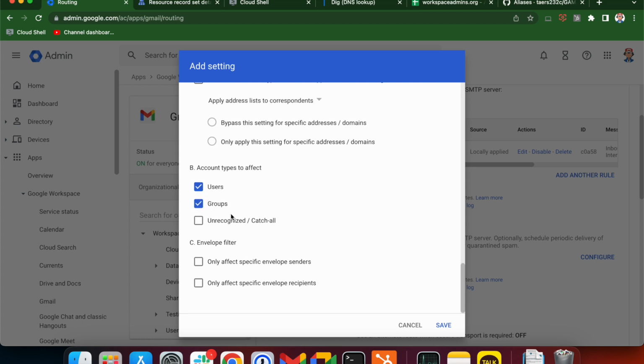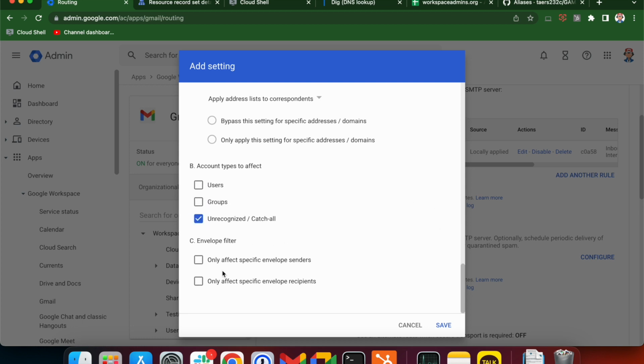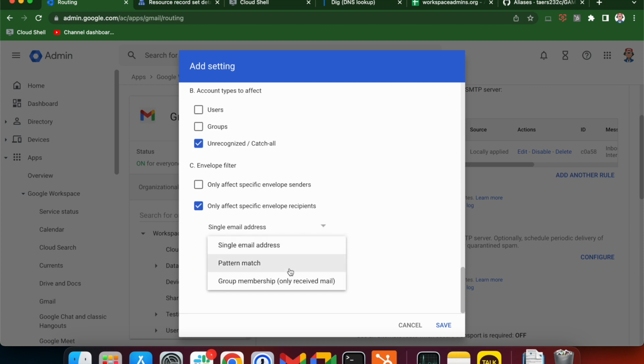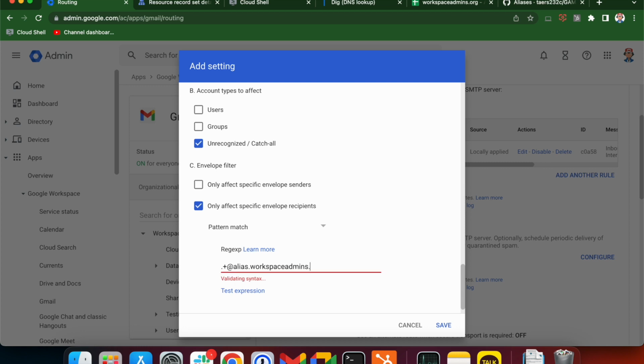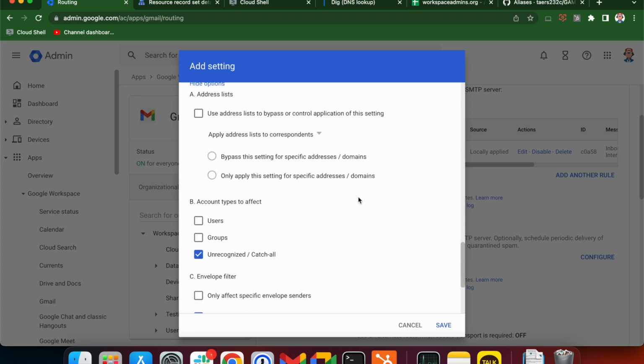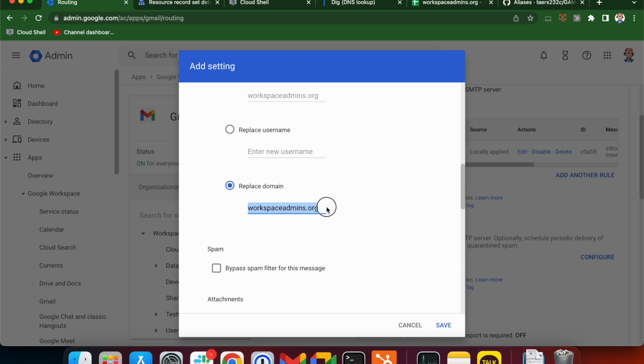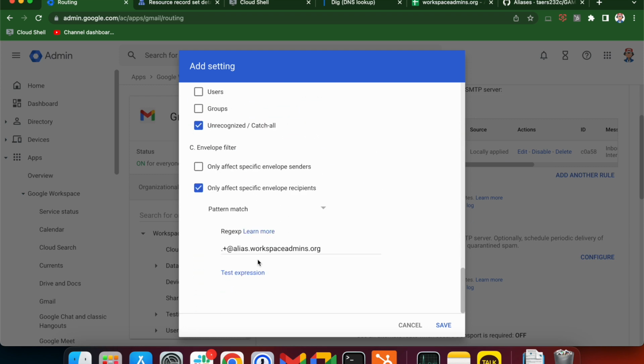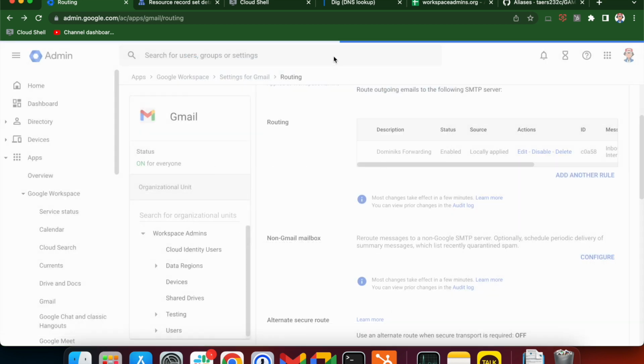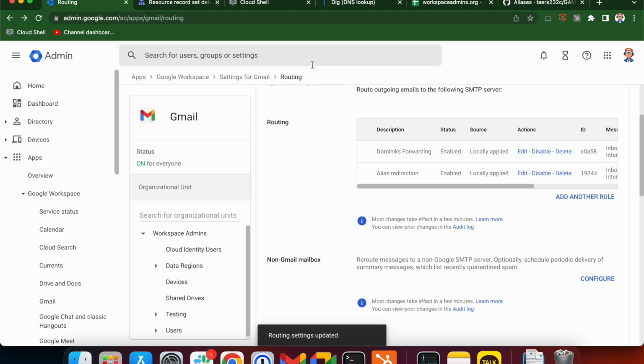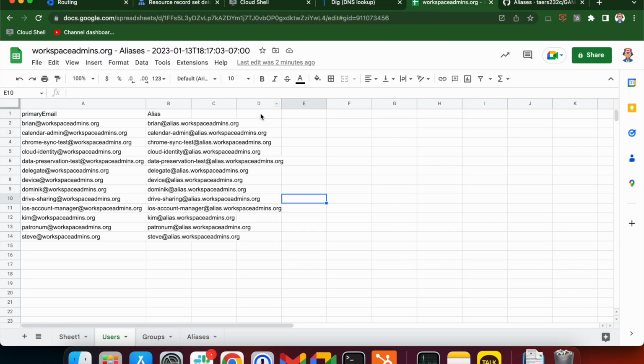So we'll do users groups, or actually we'll do unrecognized. So we'll do it for envelope recipients pattern match. So what we are doing is anytime there is an undeliverable message to this domain, we are replacing the domain with workspaceadmins.org. So I'll just check the syntax here, or regex here, alias.workspace. So it's a match. So I'll just go ahead and save that. So now the final part is to delete the domain alias and add it back.